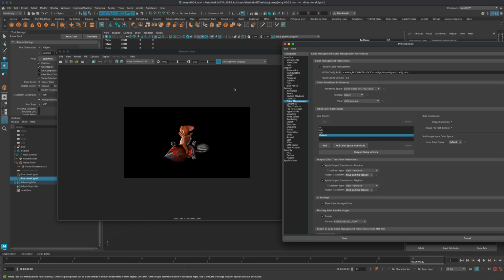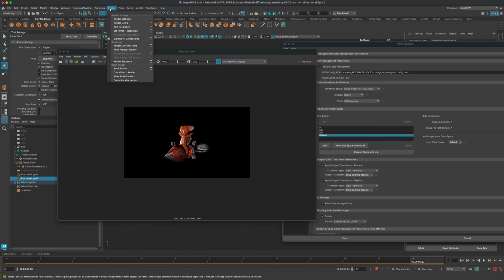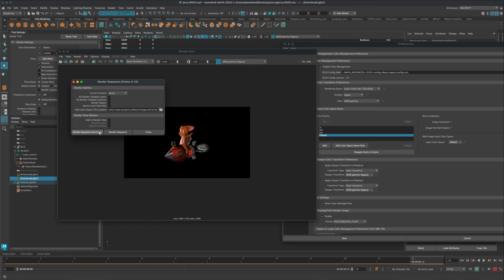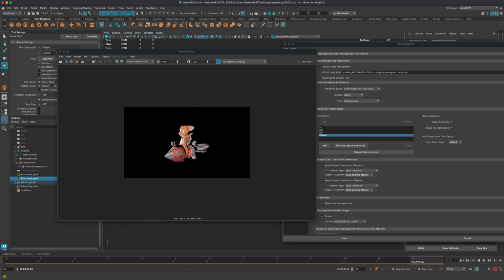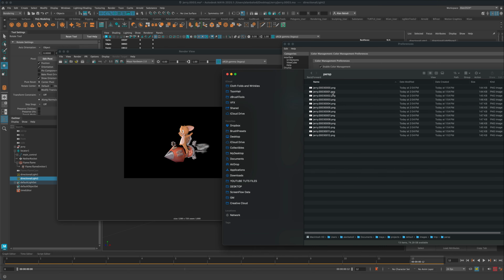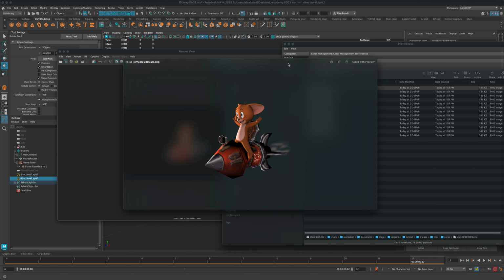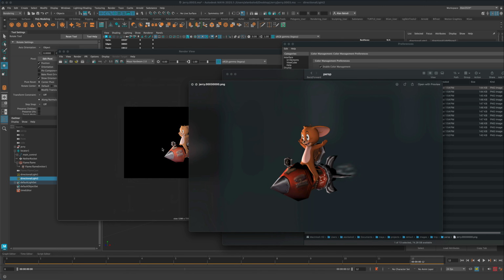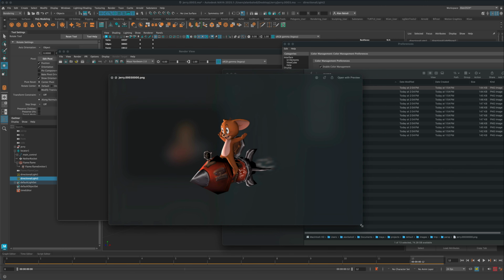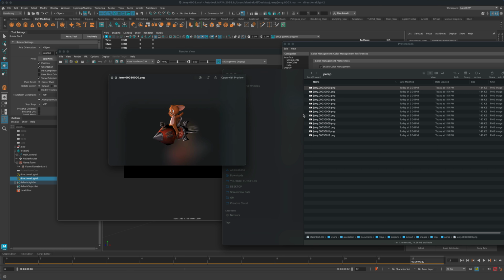So now if I re-render this one more time, if I go to render and do render sequence, let's just render this again. Now this is interesting. The preview looks completely terrible, but if we go into our images and attempt to preview them, that looks much better. This actually looks much closer to what we saw there. I'm not really sure why Maya is doing this, but this is an awesome, clean PNG transparent sequence that you can now use to import and do really cool effects with.